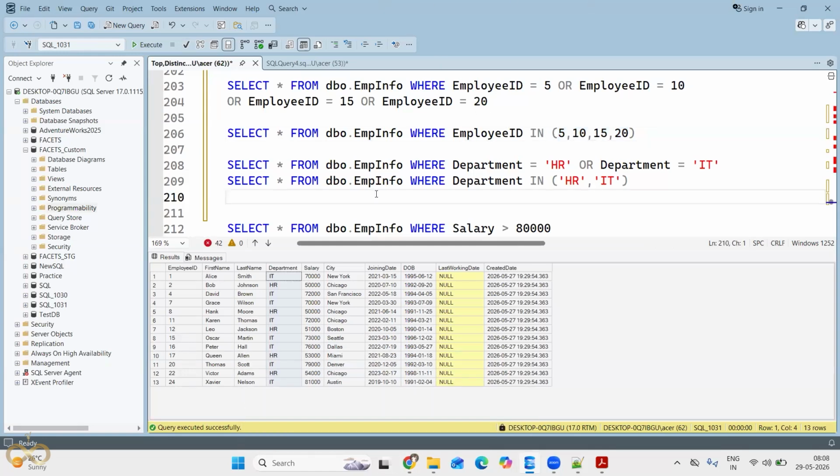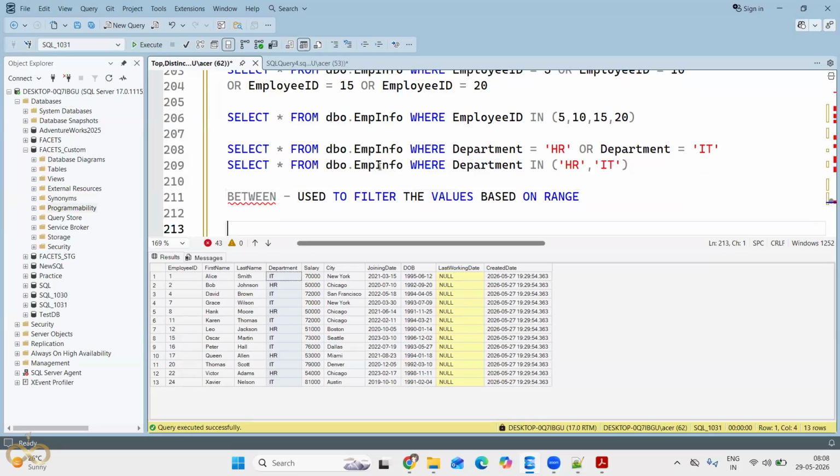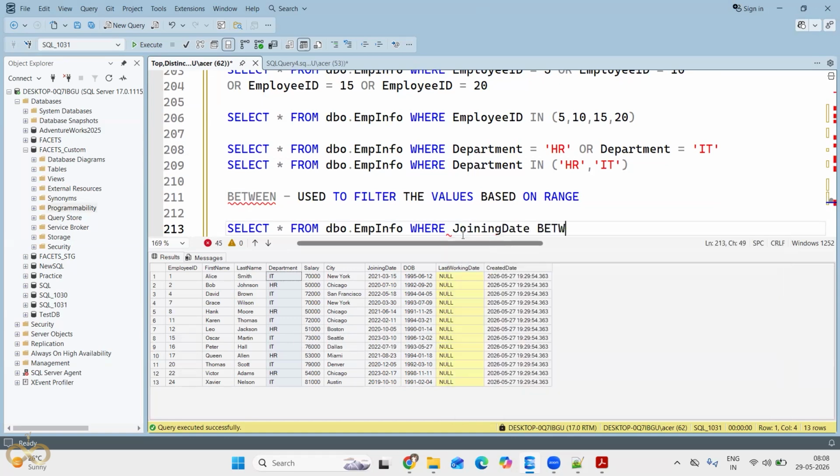Then next we have the BETWEEN clause. BETWEEN is used to filter the values based on a range. I want to see the records where the joining date is from, let's say, 2015 to 2020. So this is a range. We don't know how many dates we have in between. I just want to see records from 1st of January 2015 to 31st of December 2020, so 5 years. So I can use the values here, like 01 01 2015 and 31 12 2020.